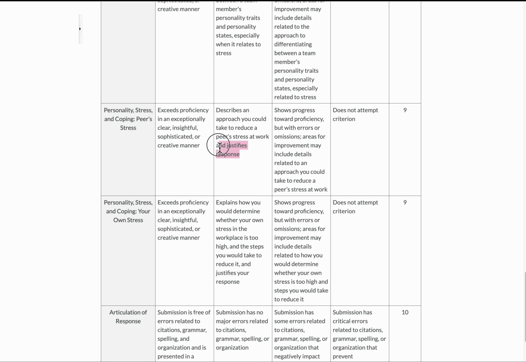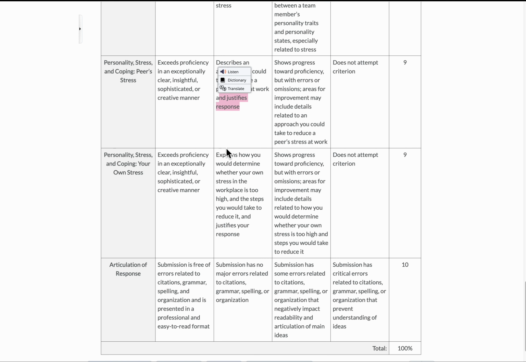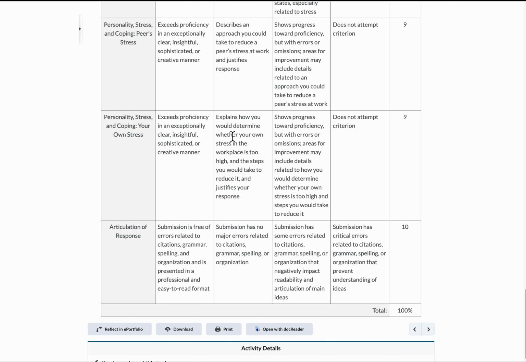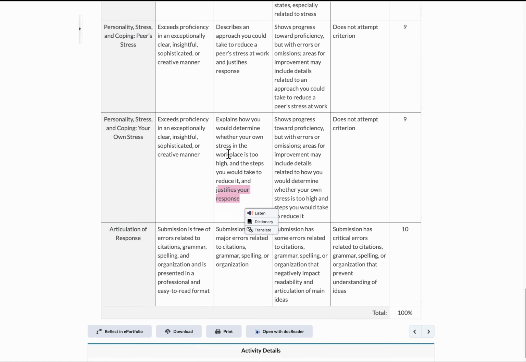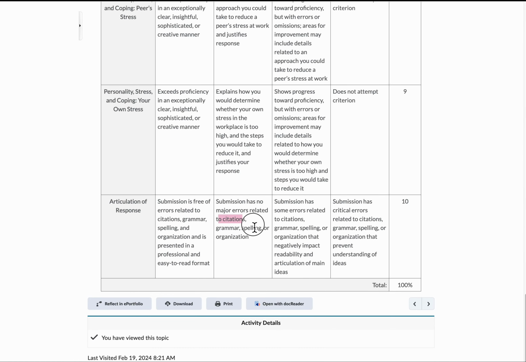Here it is also saying justify your response, so make sure that you're including information to support what you are saying. And the way that you show that you are justifying your response is to cite your source. Remember, by putting the author's last name in parentheses and a comma, the year of publication. And then the steps you would take to reduce it. Justify your response for how you would reduce stress. And then just make sure that you are citing.